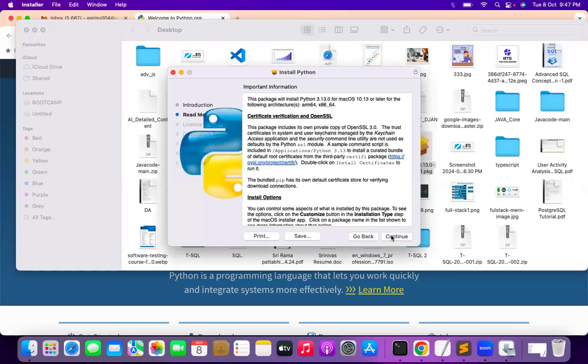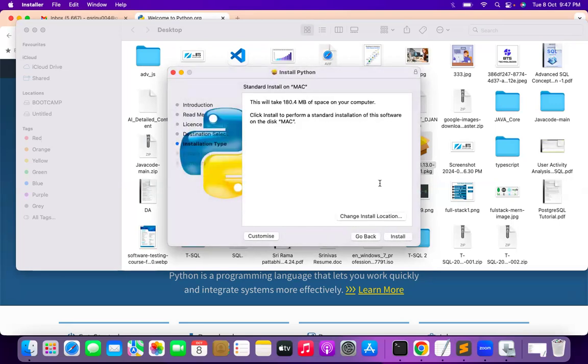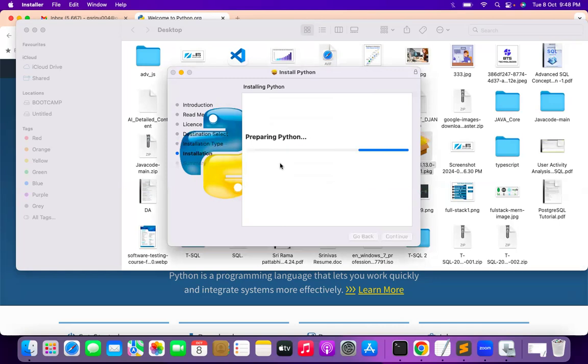Click on the continue button. Click on the agree button and click on the install button. And it is asking me for the password of my laptop. Okay. Install software. Preparing for installation. Validating the packages. Writing the files.